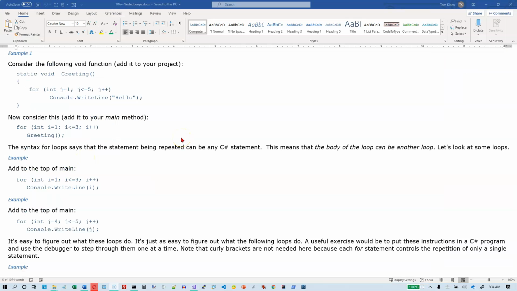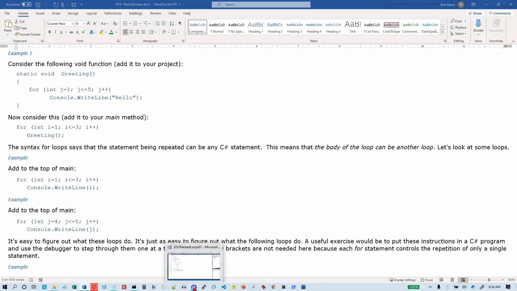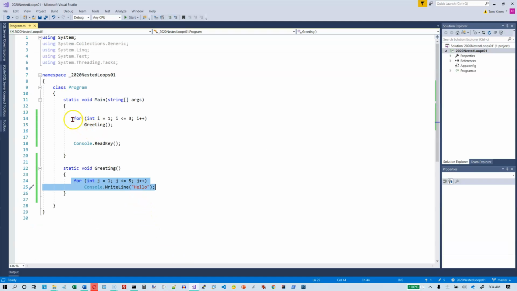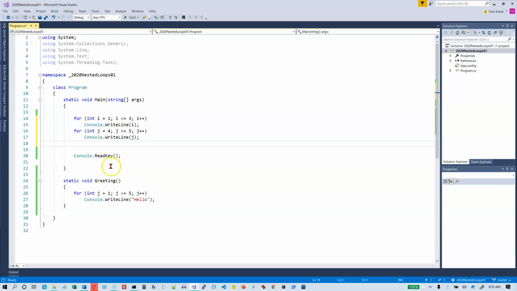Now let's go back to our notes, and here's an important point. The syntax of loops says that the statement being repeated can be any other statement, including another loop. So you can put loops inside of loops. Okay, we're going to add a couple of loops to our main program. Let's take this one, copy it, flip back over, and we're going to put that here. Okay. And then let's go back to Word, and we're going to take this, copy it, and flip over to Visual Studio, and do that.